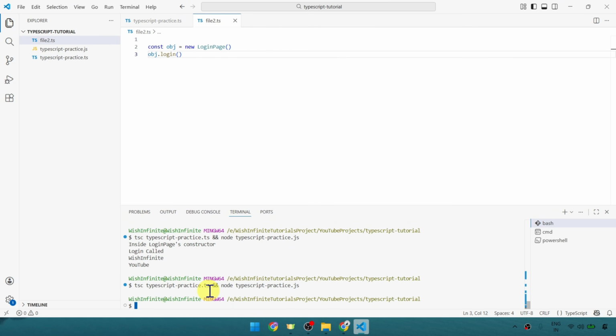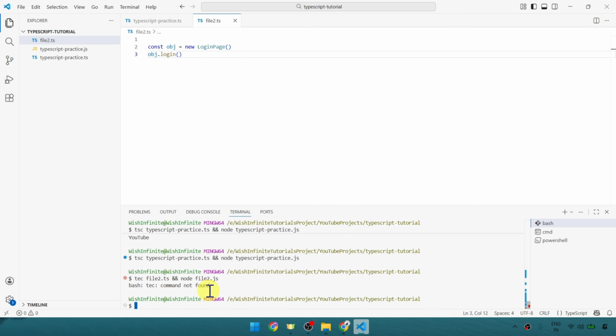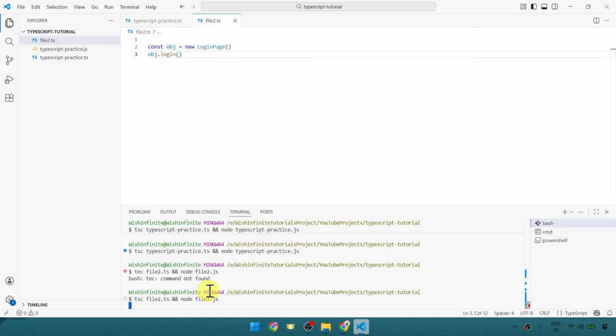So here now what we need to do, we need to provide this tsc and then file2.ts and then double ampersand and then node file2.js. And now let's hit enter. Oops, I made a mistake. It should be tsc. There's a typo error. Let me put this tsc, and now again let's hit enter.